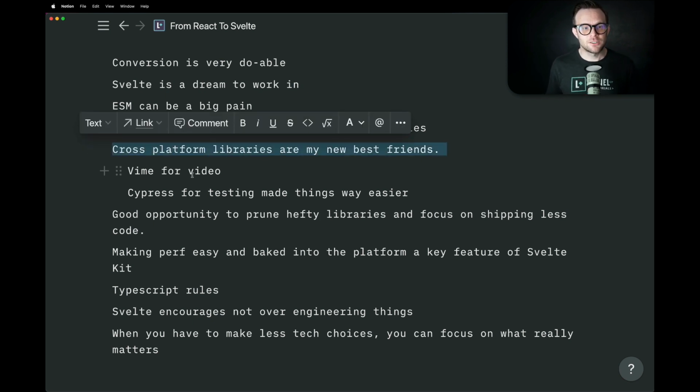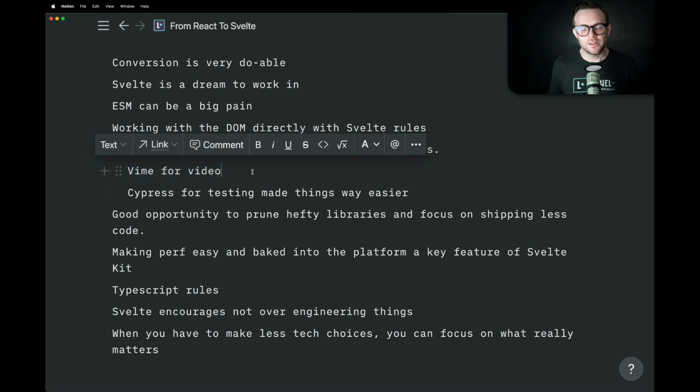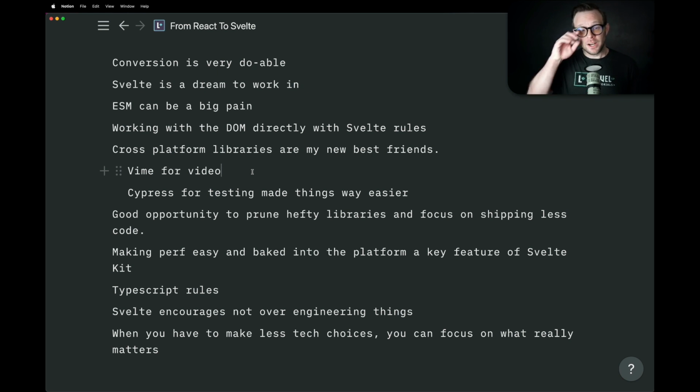Cross-platform libraries are my new best friends. Rewriting a site is tough stuff. So we used Vime.js or Veeam, I don't know how you say it, for video. It's a web components-based video library that has been working great. The only problem is trying to get it to play nice with SSR, and really that wasn't that bad.